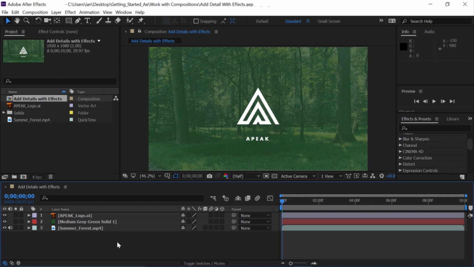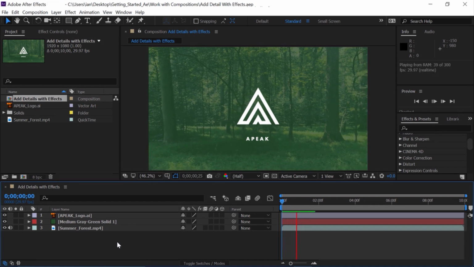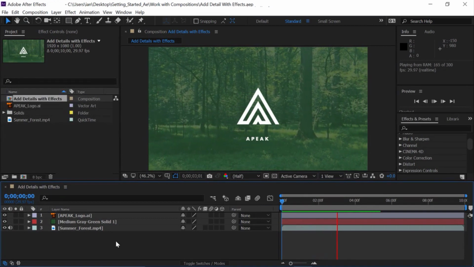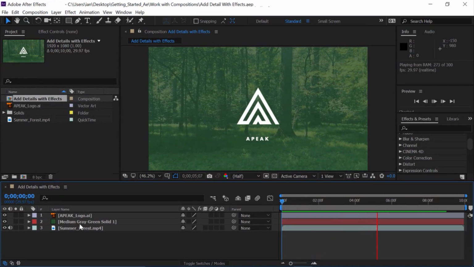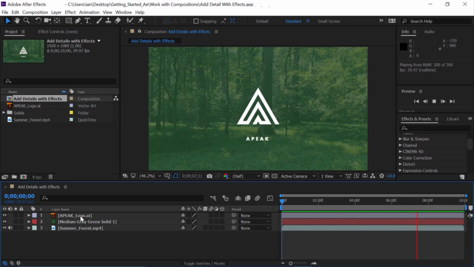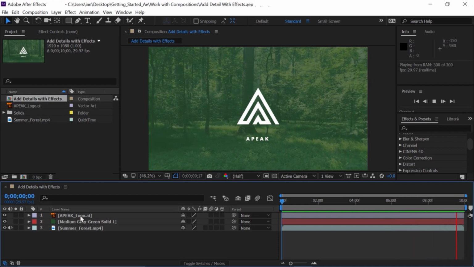Let's start by previewing our animation. Click once in the timeline area to make sure the timeline panel is active, then press the spacebar to begin playback. If we look at our project, you can see I have a background video layer, a green solid color wash, and then a logo on top of that.